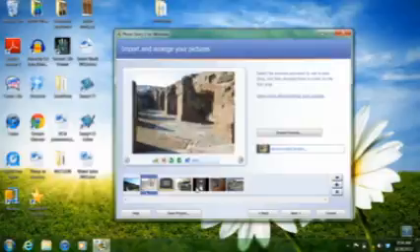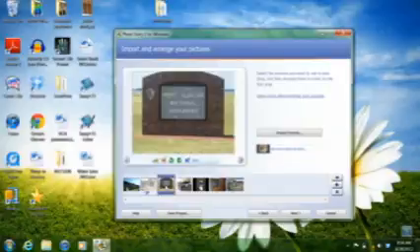Now, one of the things that I want to do that you can do here is you can move the order of the pictures. I want this first picture that says Fort Sumter National Monument to be my very first picture of my slideshow. So I'm going to click on it, and I'm going to use my arrows over here to move them.